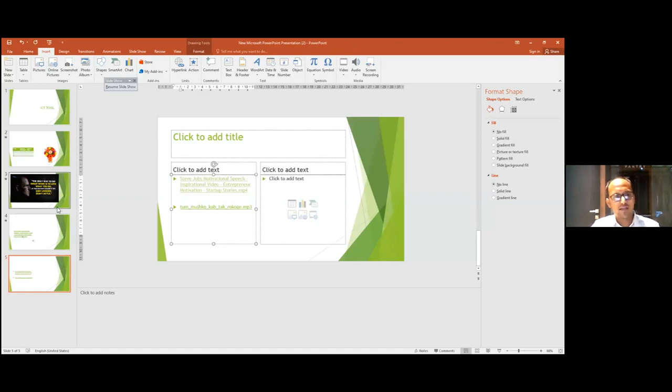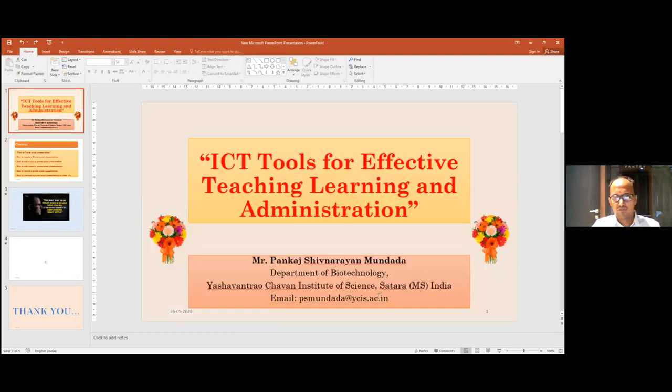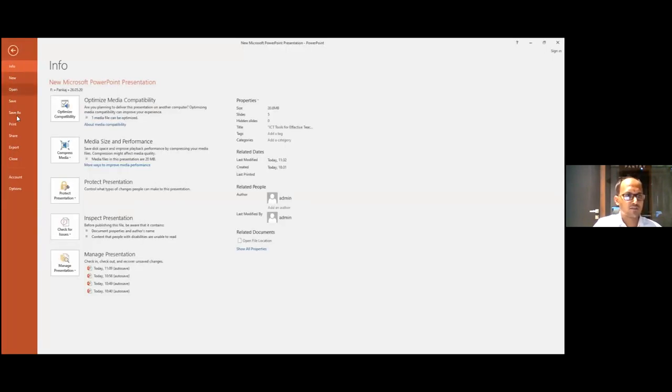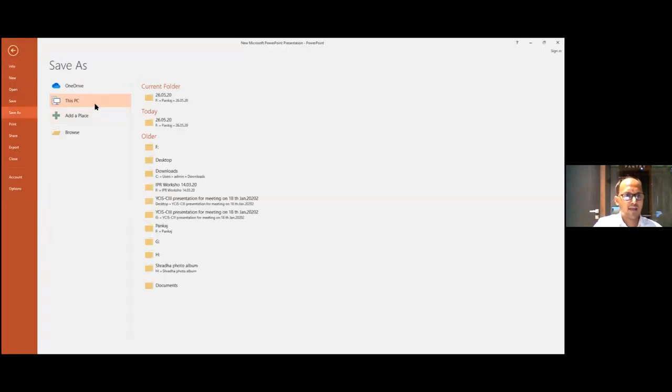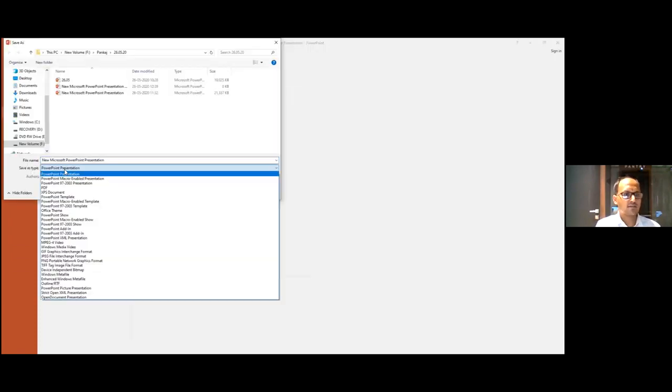You can again save the video, or you can convert your existing PowerPoint presentation into a video file. I will show how to convert your existing PowerPoint presentation into a video file. For example, I have this existing PowerPoint presentation. If I have to save this file, here in the File menu you have the option Save As. In Save As, you can choose the location and you can choose the save as type.